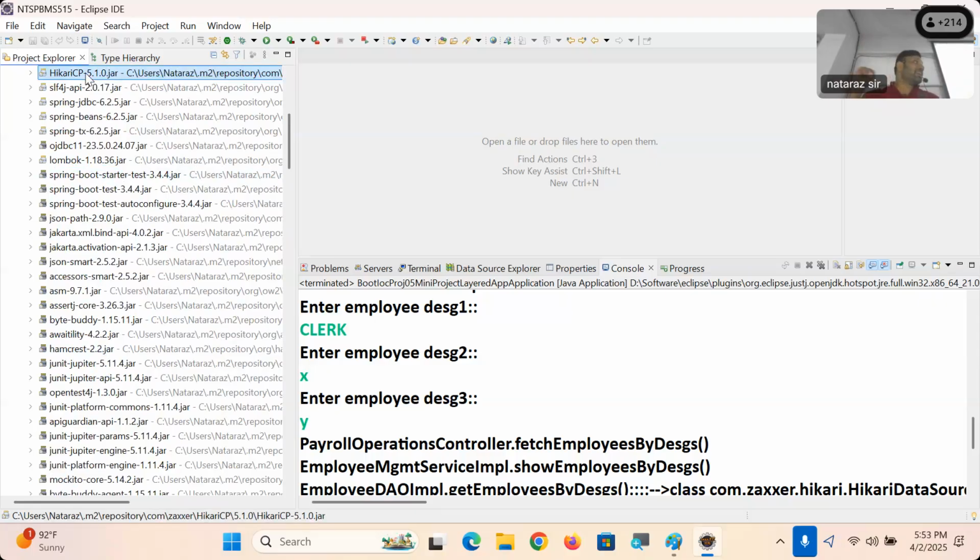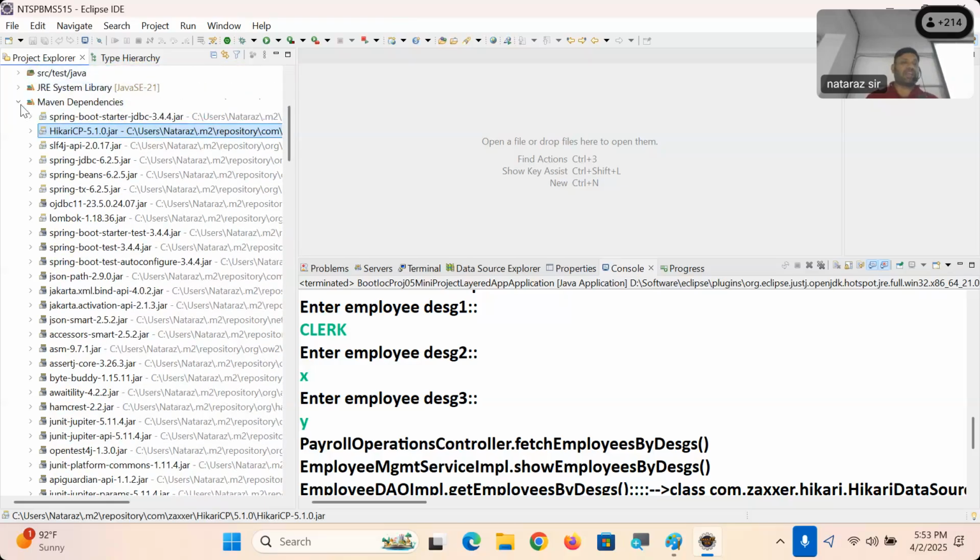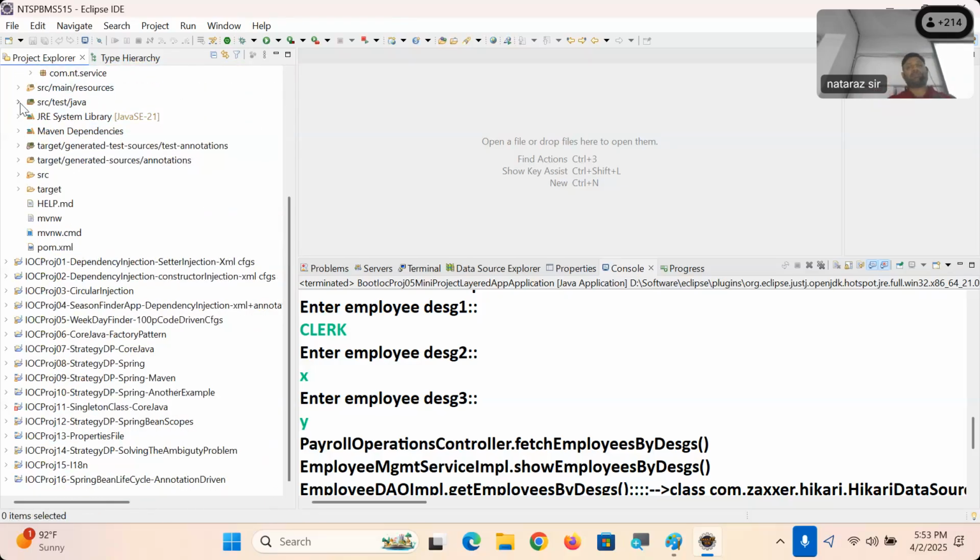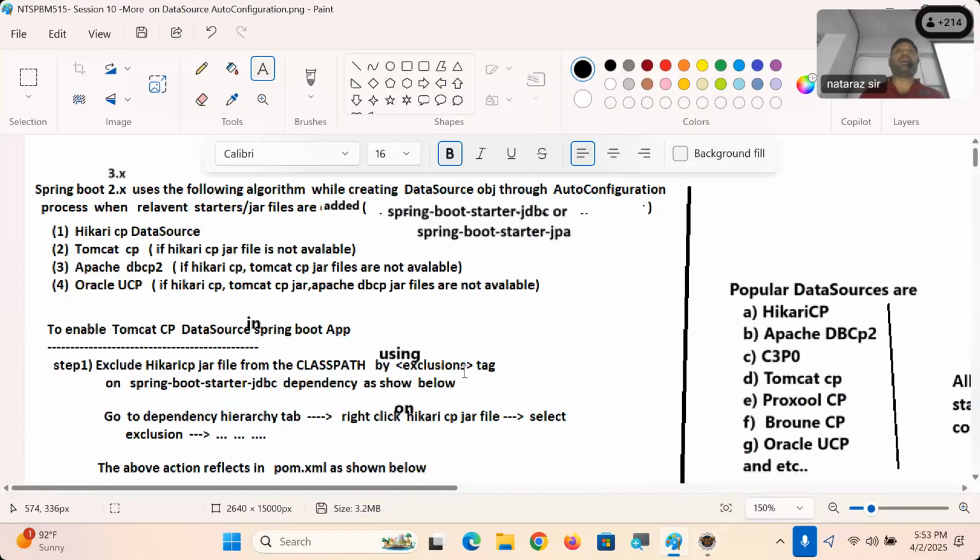And moreover, Hikari CP related data source also will be activated by default or not, guys? I want reply from you people. Will be activated by default and automatically. What do you say, guys? It's happening or not happening, boss? Definitely it is happening. It is definitely taking place. Okay, guys. Tell me next one.